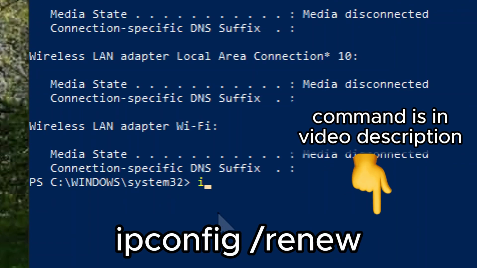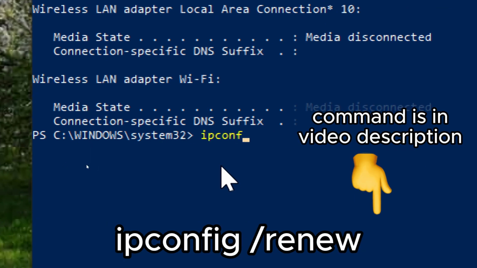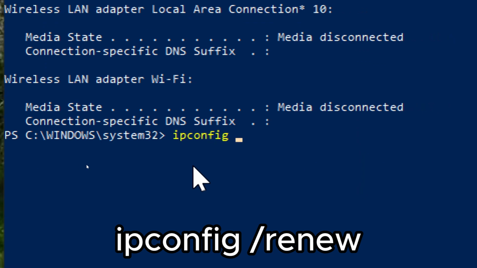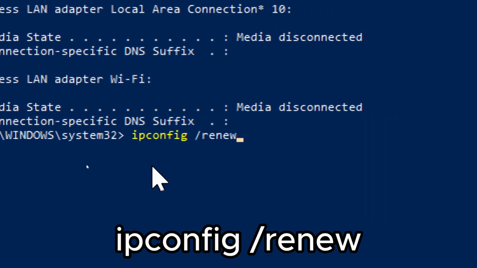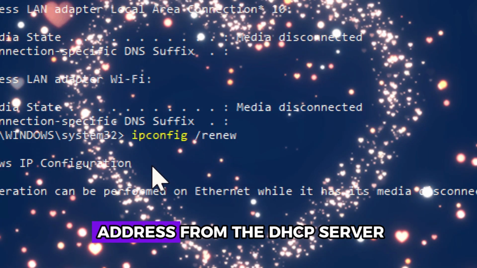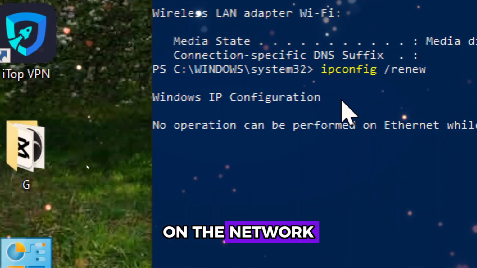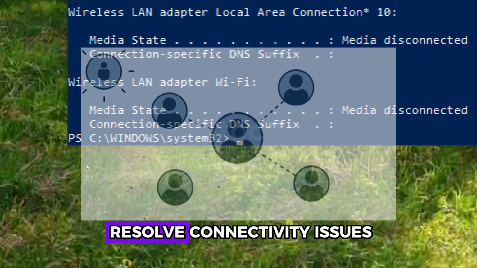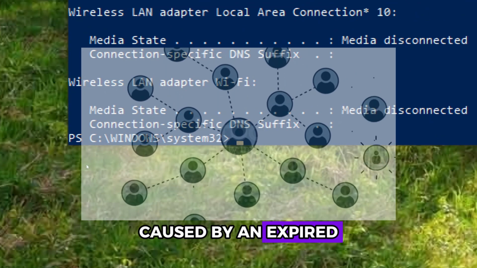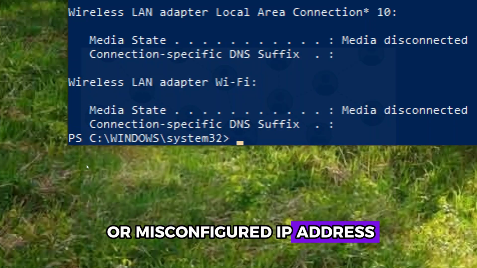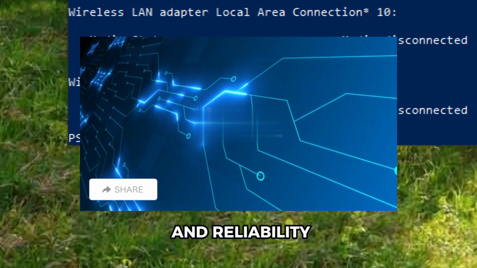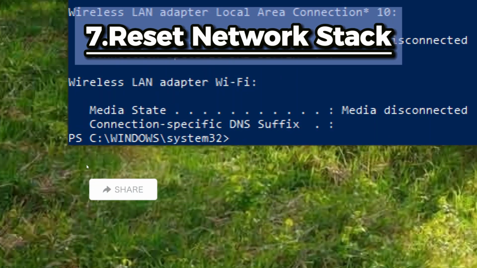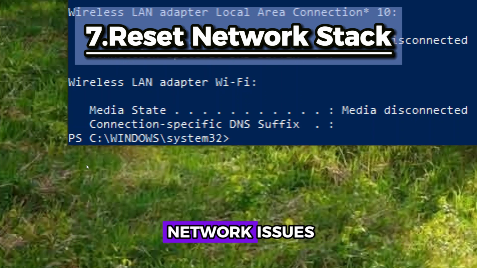ipconfig /renew. When you renew the IP address with ipconfig /renew, your computer requests a new IP address from the DHCP server on the network. This process can help resolve connectivity issues caused by an expired or misconfigured IP address, ultimately improving internet speed and reliability. Reset network stack. Resetting the network stack can sometimes resolve persistent network issues.